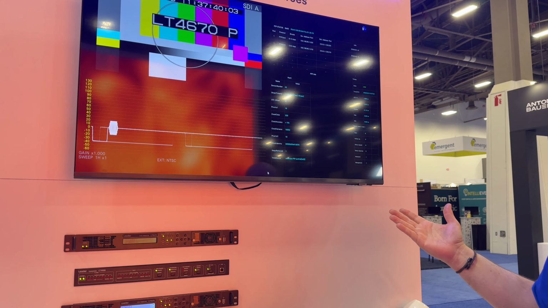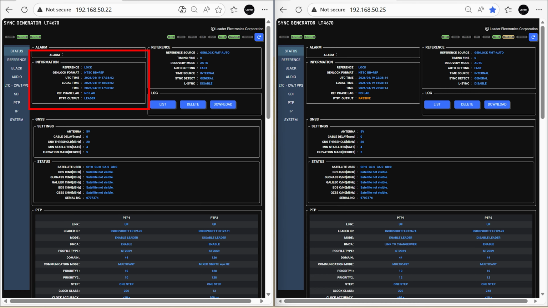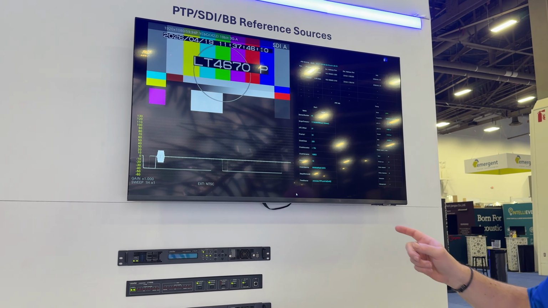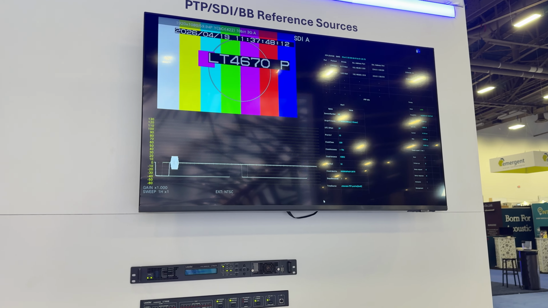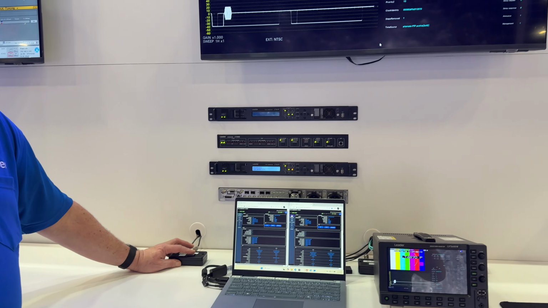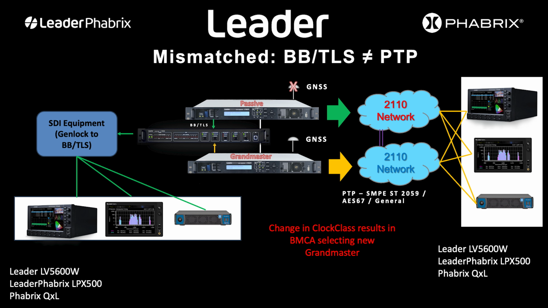So here we have the system. It's running off of the primary. And what I'm now going to do is force a failure on the unit. First of all, I'm going to affect the reference source. What this is the equivalent of is changing the clock class.